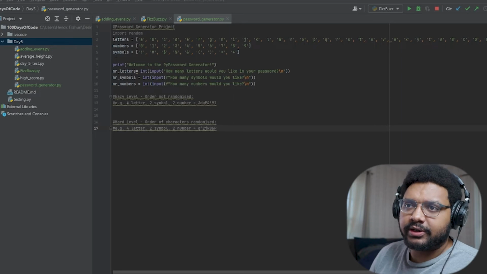The project for day 5 is a password generator. So we have some starting code here. We got some variables already set with some letters, numbers, and symbols.